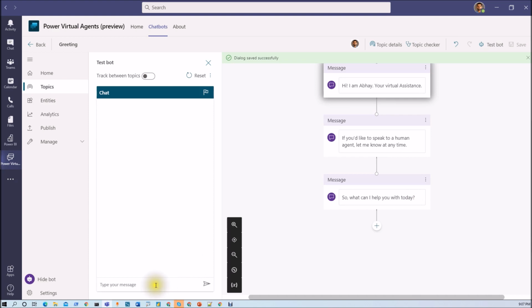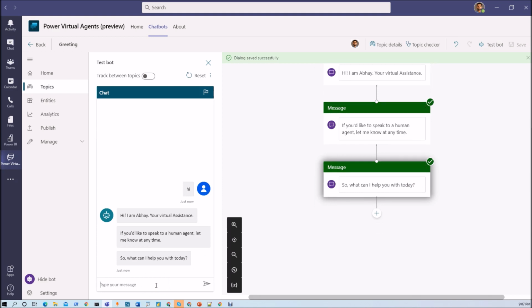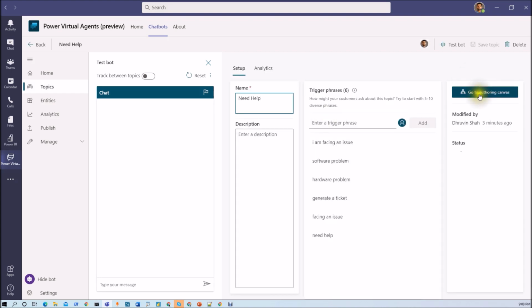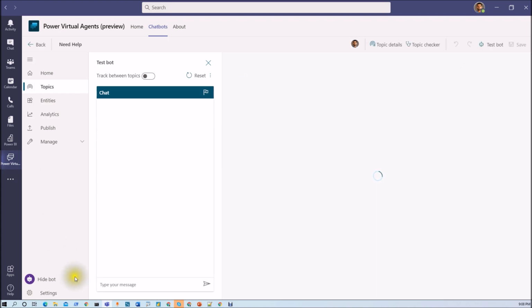So now let's type this, hi. It is printing a message like this. Now let me go again to this particular topic that we just created, and let me go to the authoring canvas over here.